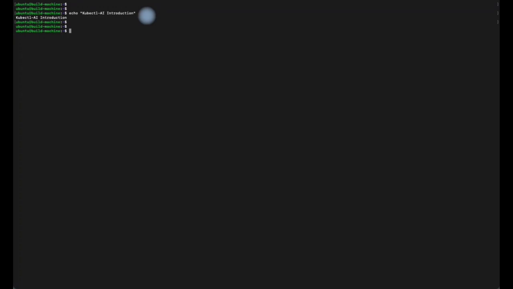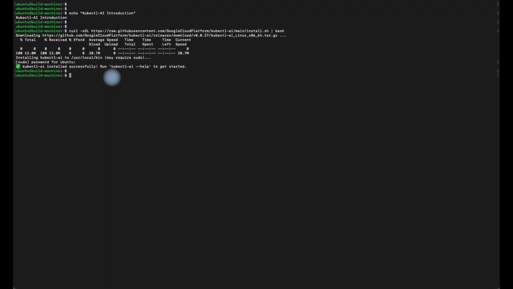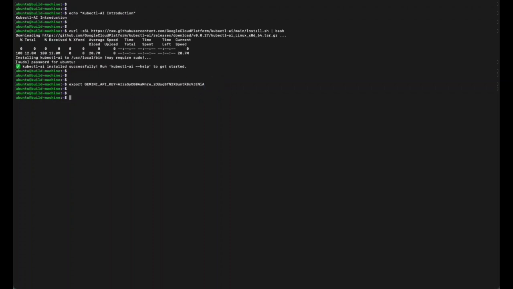So now let's go ahead and install it. The installation is very simple for kubectl-ai. Let's go ahead and do it. Okay, so I'm going to run the command. After installing, you need to set up something called the Gemini API key. I have already set that up in the background. Now you are ready to use kubectl-ai with Gemini.